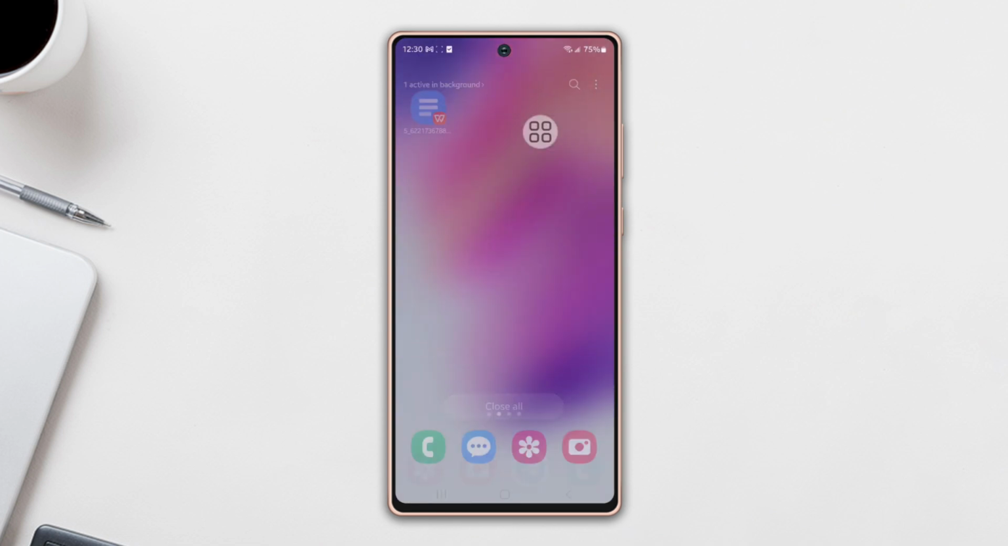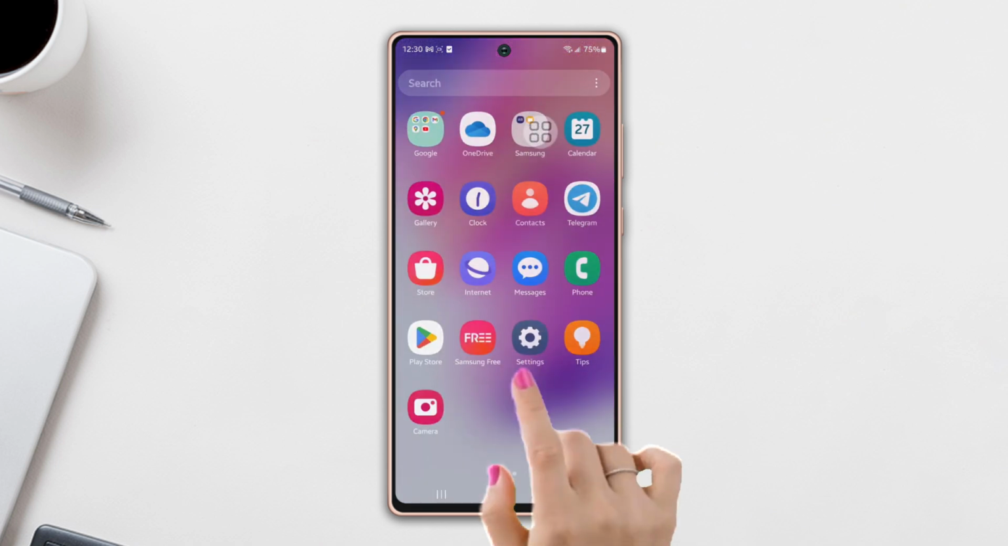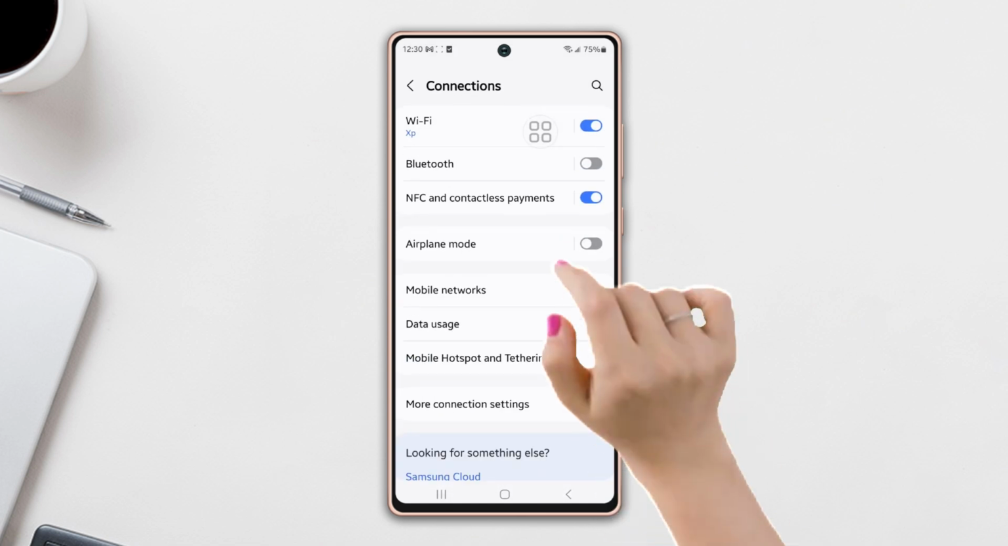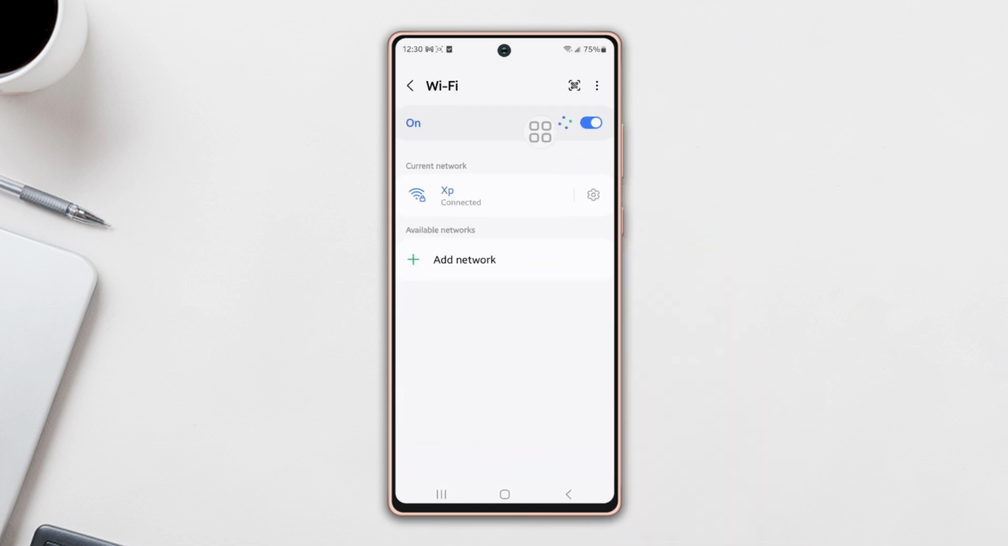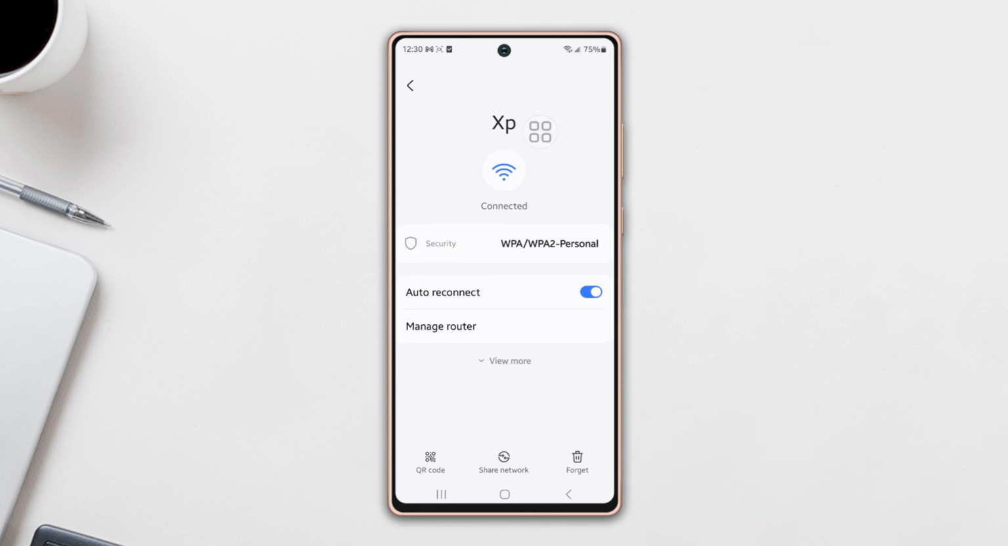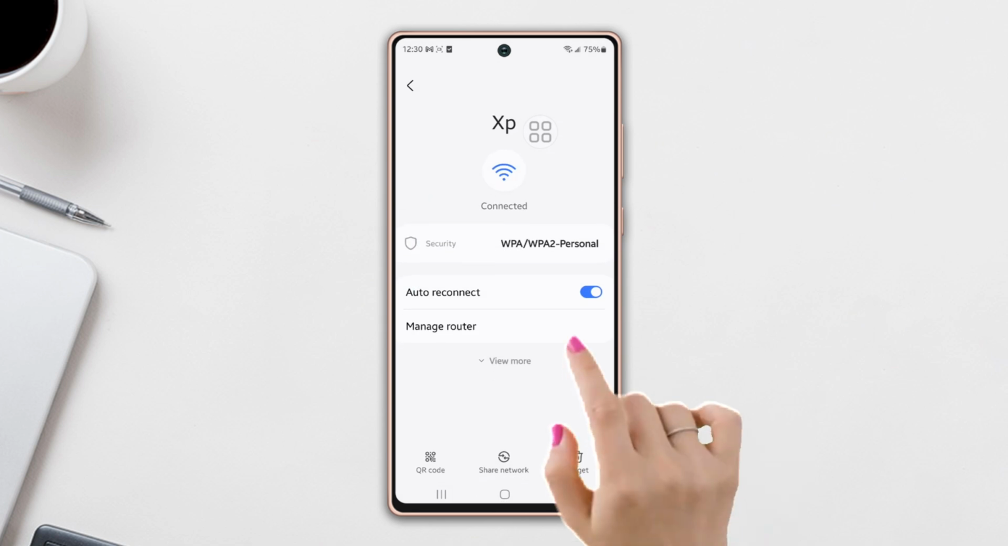Solution 1. Turn on the Wi-Fi Auto Reconnect. Go to Settings, then tap Connection. Now tap Wi-Fi, then tap on the settings icon from the right side of your Wi-Fi network name. Here you will find the Auto Reconnect option. Now just toggle it on.